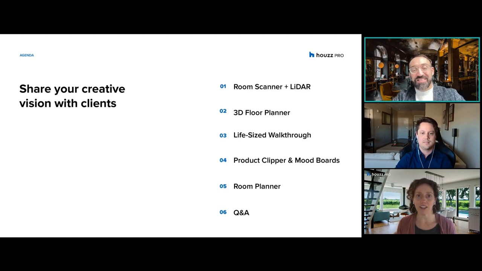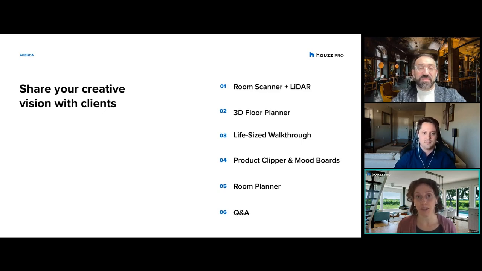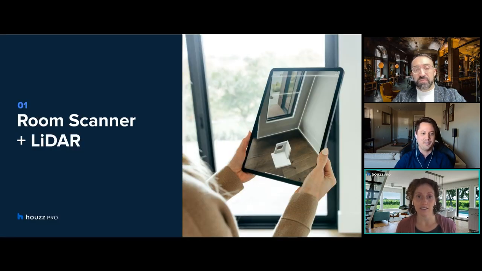Great. So on the agenda for today, we're going to go through our room scanning tool, which you can now use with LiDAR technology. And then we're going to talk about the 3D floor planner and how useful that is throughout the sales and design process, along with the life-size walkthrough, which is our augmented reality feature. Then we'll cover the product clipper and mood boards and how designers are using both of those in their workflow, and our newest feature, the room planner. We'll wrap up with some Q&A. So to get us started, Cameron is going to walk us through the room scanner with LiDAR functionality that we have.